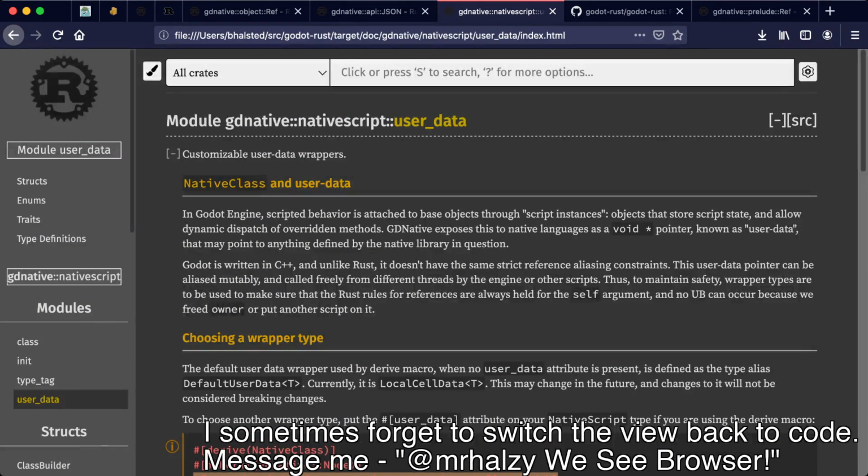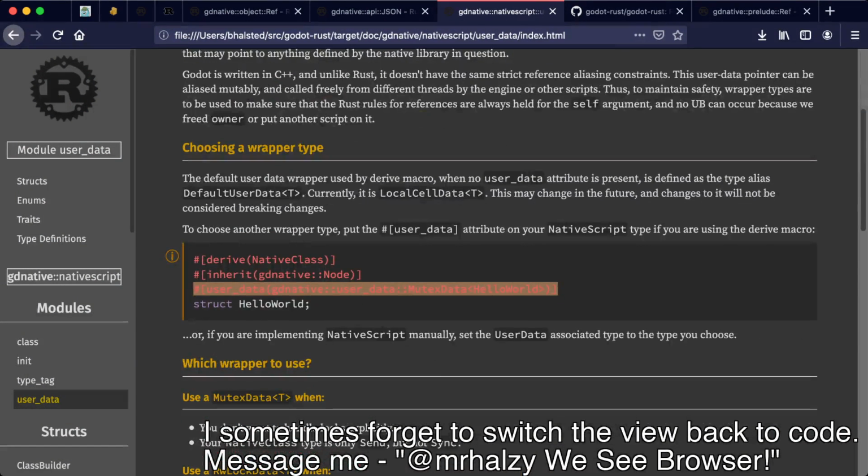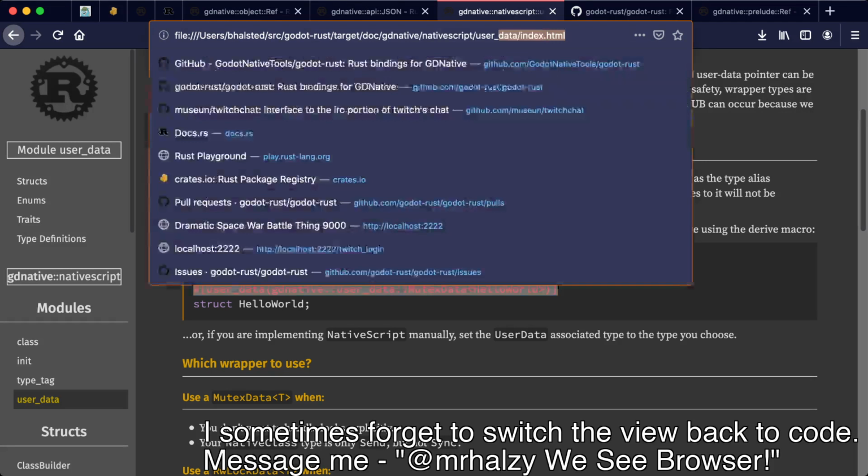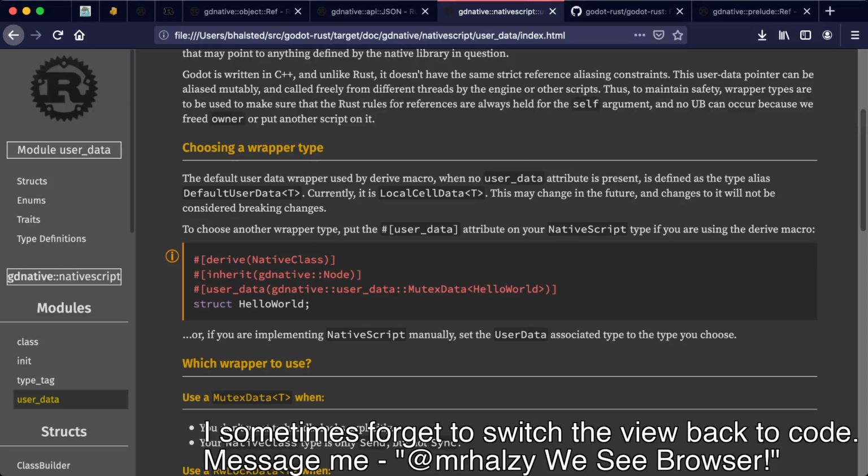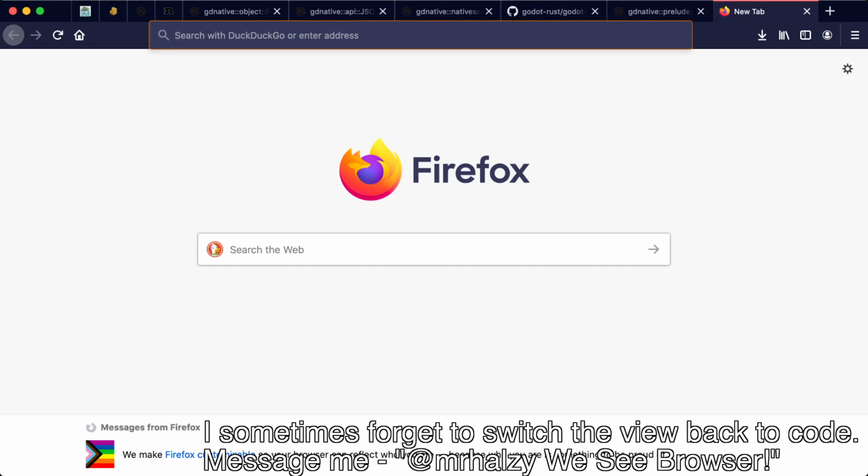Oh, it's in native script. Okay. In that case, let's go report a bug.